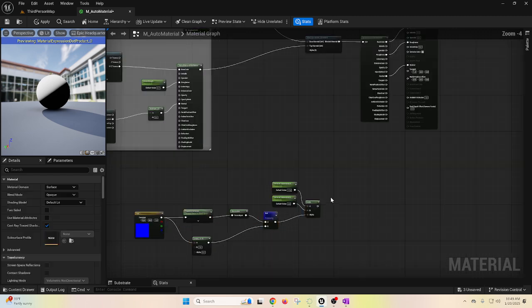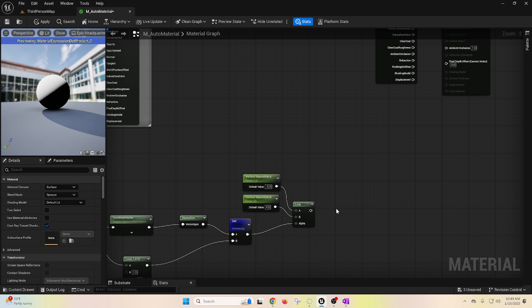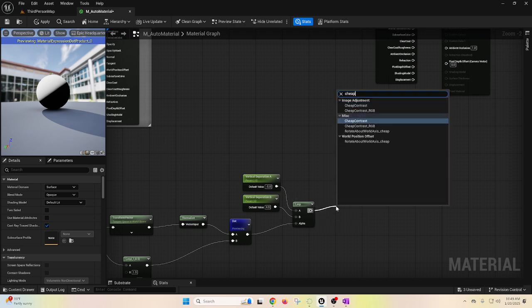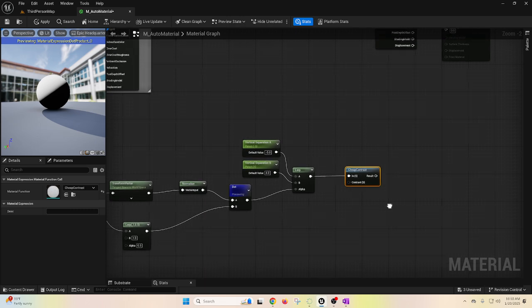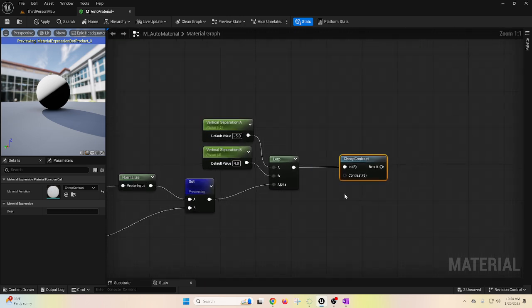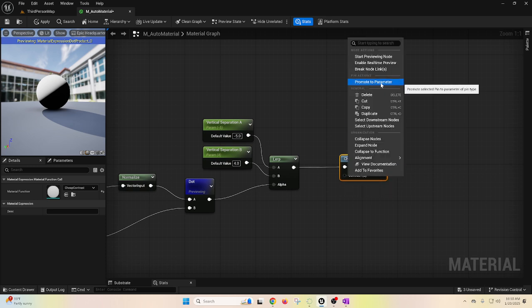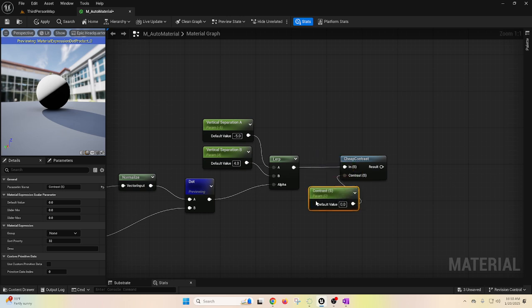Okay, so now for our final step, we're going to need a cheap contrast just to make this contrast a little bit better. So cheap contrast, the first option here is good. There we go, looks like this. And for the contrast, we're also going to make it into a parameter. So right click and promote to parameter. This we're going to call the grass contrast or material contrast, whatever you want to call it.